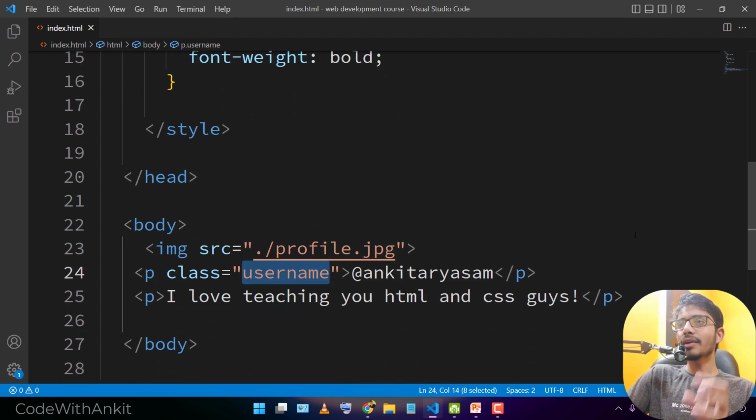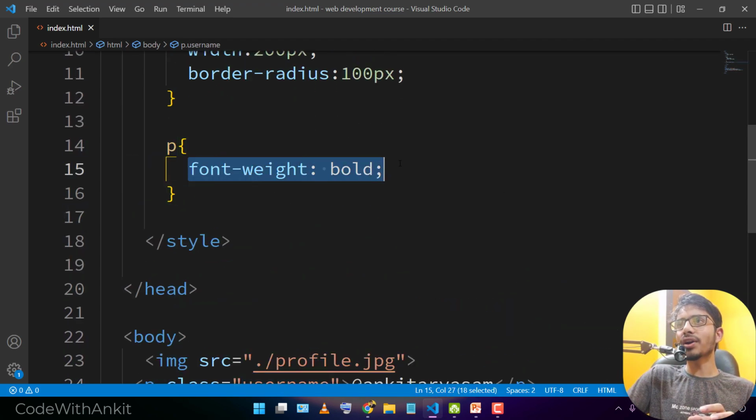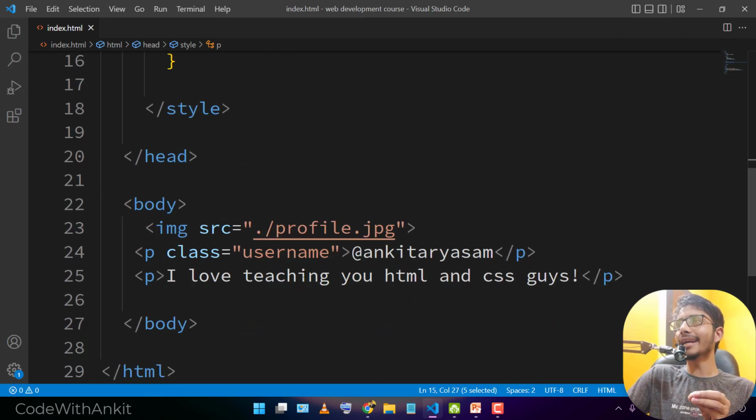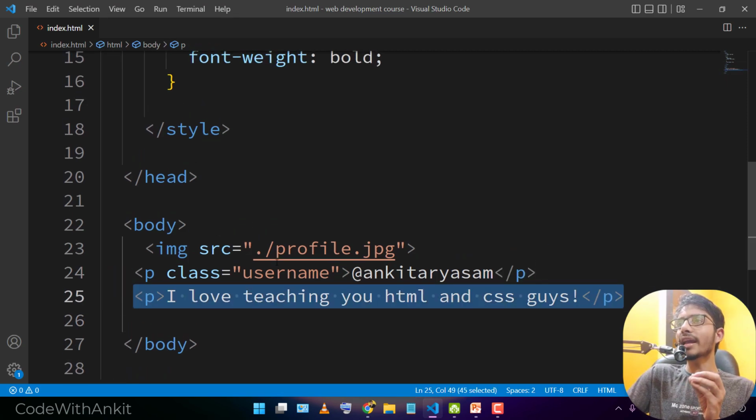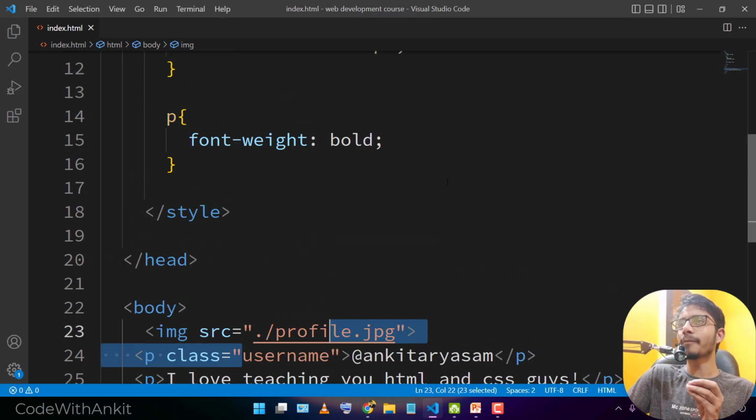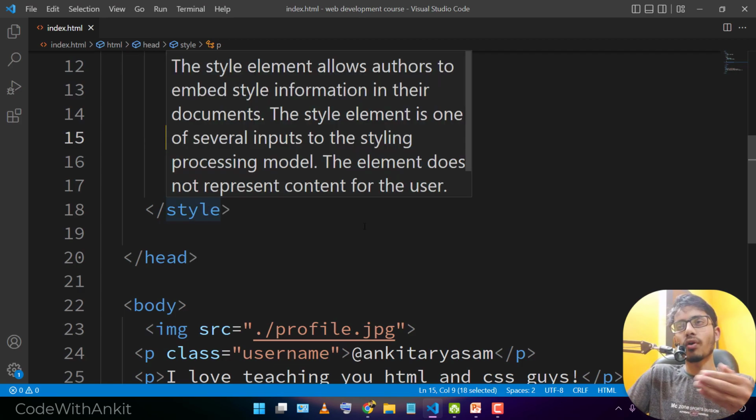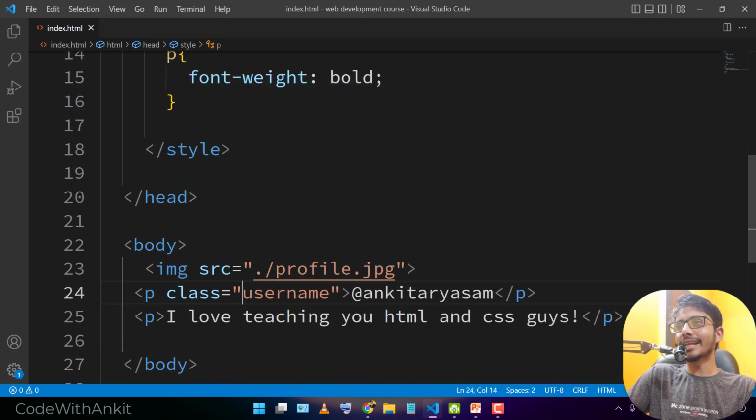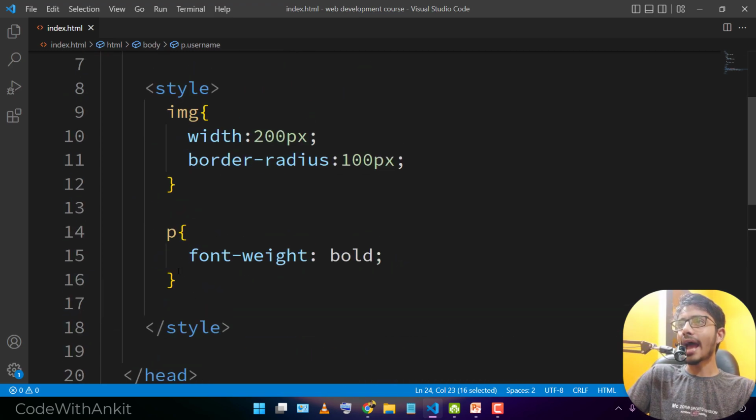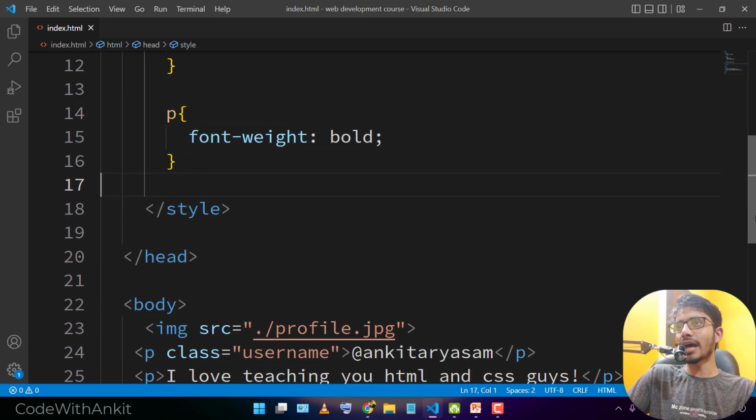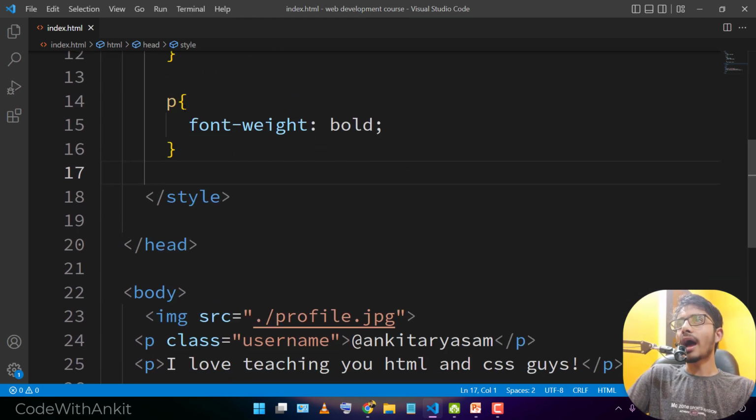Now I only want this CSS font-weight bold to be applied for username only, not for this paragraph. Wherever the class username is there with a paragraph, I want this CSS to be applied for that paragraph only. That paragraph which belongs to this username class will only have that CSS. Yes or no? I want that. Perfect. So what I can do is write p dot and the name of the class.